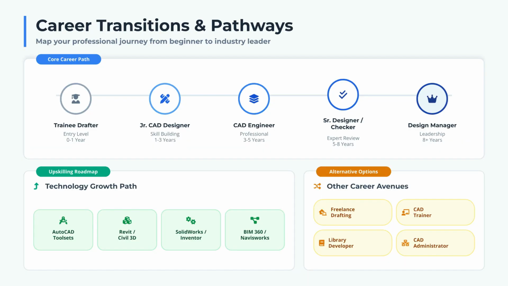The core career path maps your journey from a trainee drafter to a design manager. Upskilling includes mastering tools like Revit, Civil 3D, and SolidWorks. Alternative avenues include freelance drafting and becoming a CAD administrator.